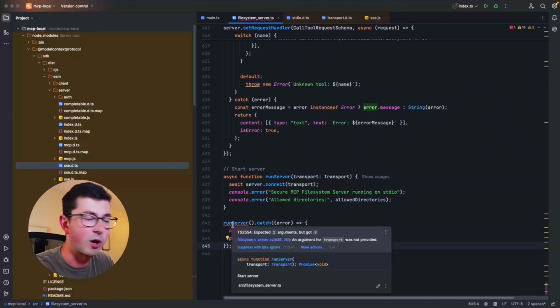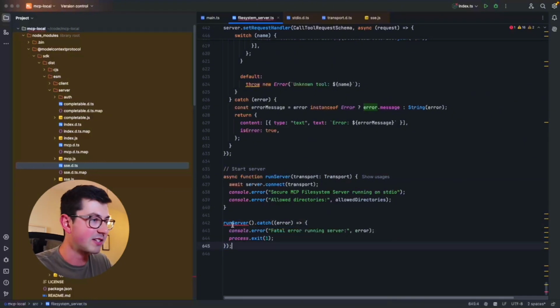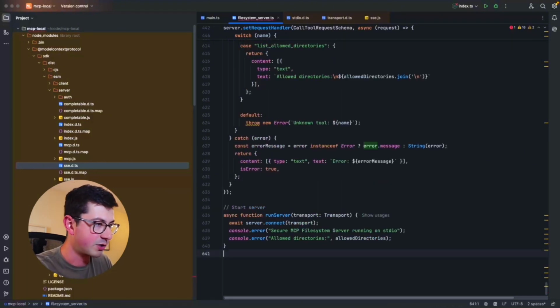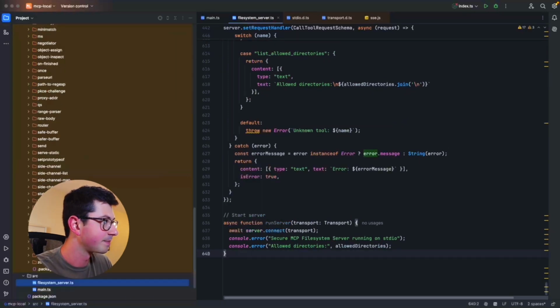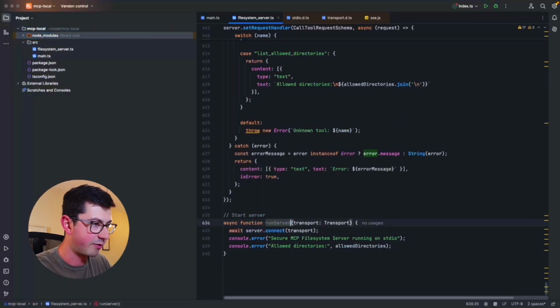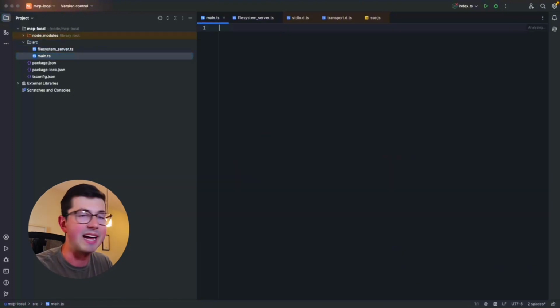What's wrong with this? Okay, so now I don't have the argument there. So let's actually remove this run server. I don't want to do that. What I'm going to do instead, and by the way, I'm actually going to rename this runFilesystemServer. I think that's going to make things a little easier going forward. I've created this main.ts, which is currently completely empty. And what I want to do now is instantiate an MCP client and then instantiate the server and then actually have them communicate with each other.